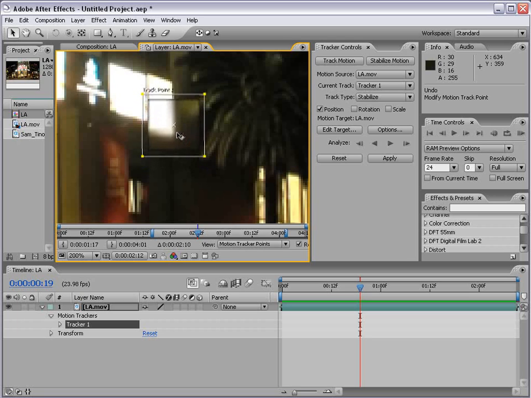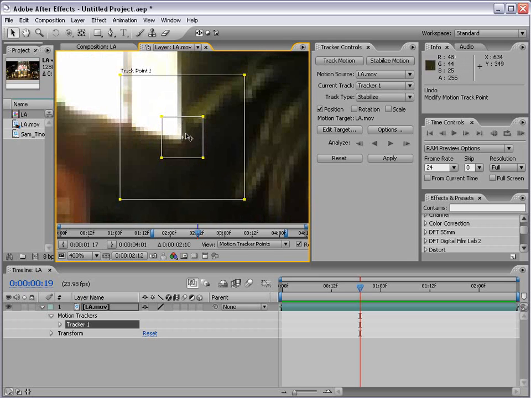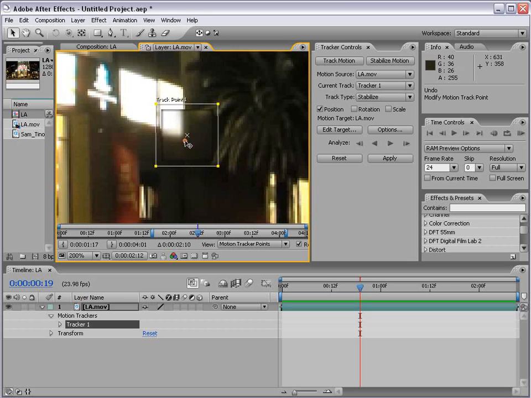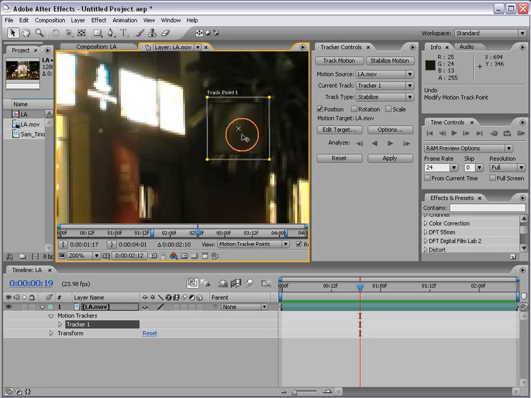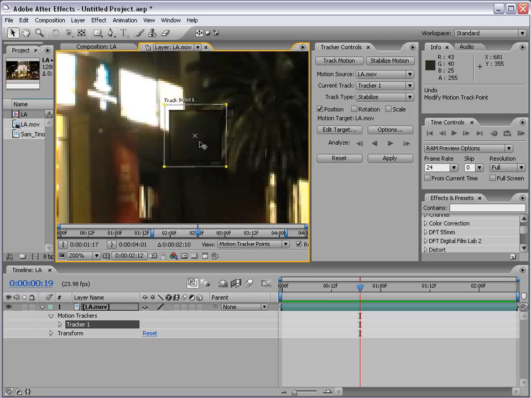Now, the track point works best on a high contrast area, like this corner. And as you can see, when you move it around, it sort of zooms in so you can see a little bit closer. So we want our track area to be on a high contrast point, such as this white corner. And the reason why is tracking analyzes frames to frames. Now, if we were to put this track area on these leaves, it would have a difficult time maintaining that track area because similar areas exist around it. So it might think that this is the area that's supposed to track instead of right here. So you want to have a distinct high contrast point such as this.